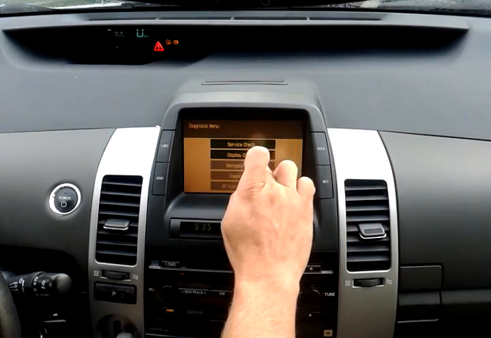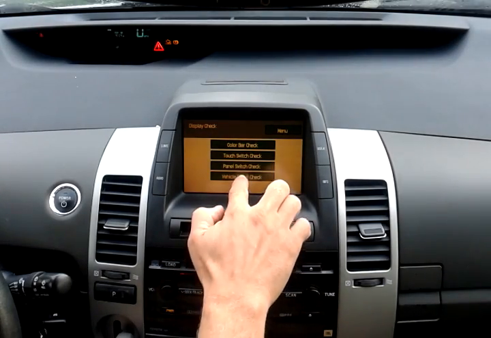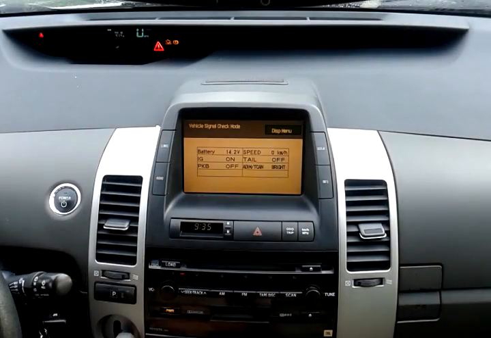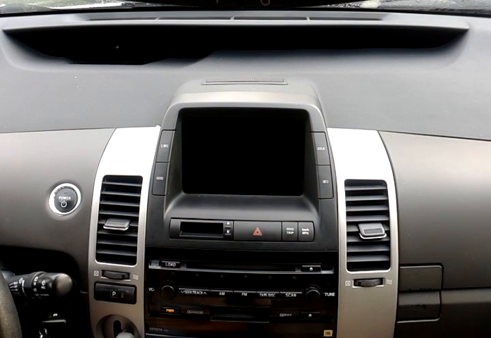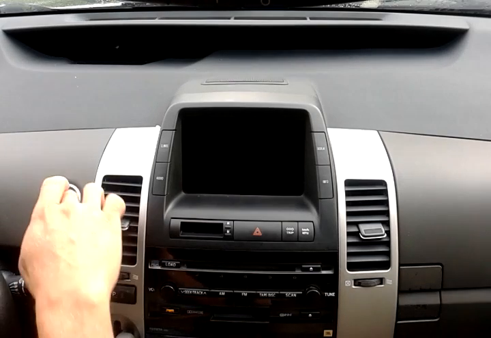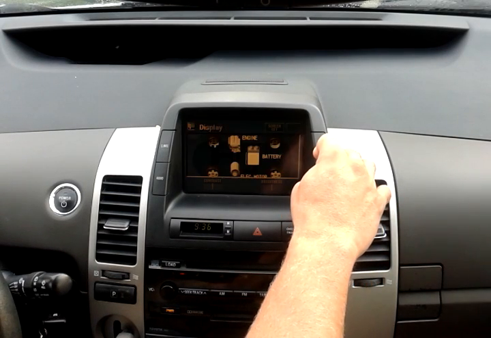I want to see the display check, vehicle signal check. My battery looks like 14.3 volts, but the car is running. That means it looks okay. But when you shut down the car, the battery is below 12.0. If the auxiliary battery is below 12.0, that means you have a bad battery.